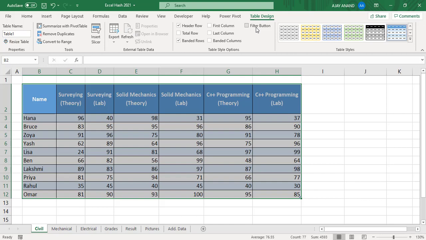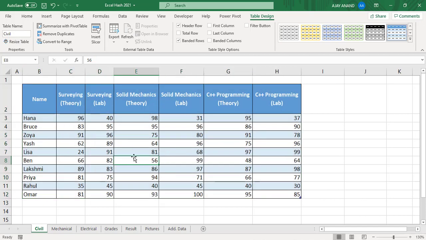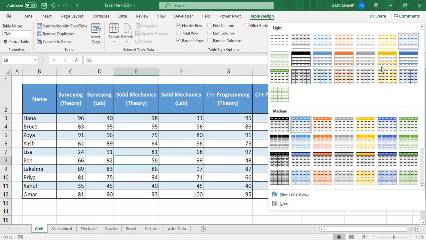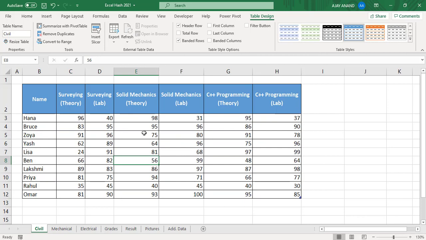I'll remove the filter button. These are the marks of the students in the civil engineering department. So I will name this table as civil. Now to change the table style, to make this style default, right click, set as default.